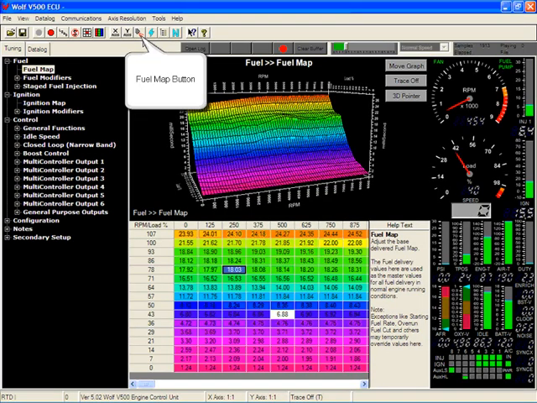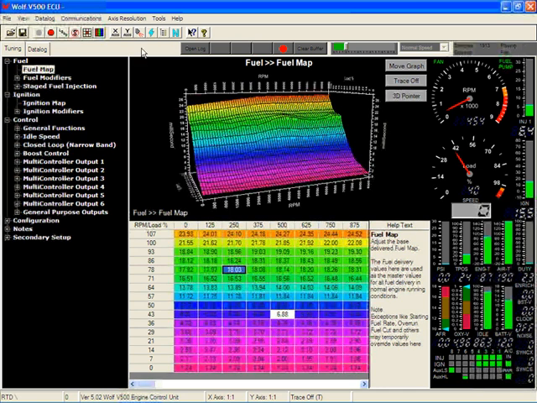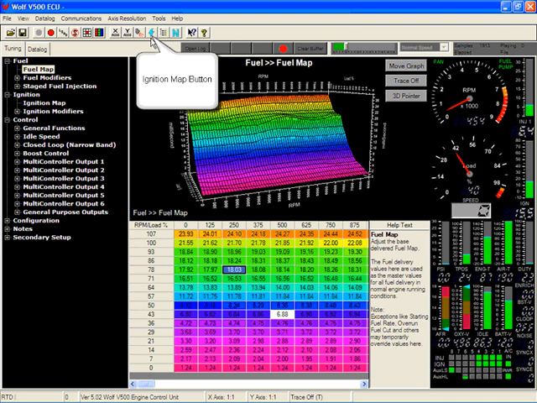This button here is your fuel map. A quick button to go straight onto your fuel map. The one beside it is your ignition map.